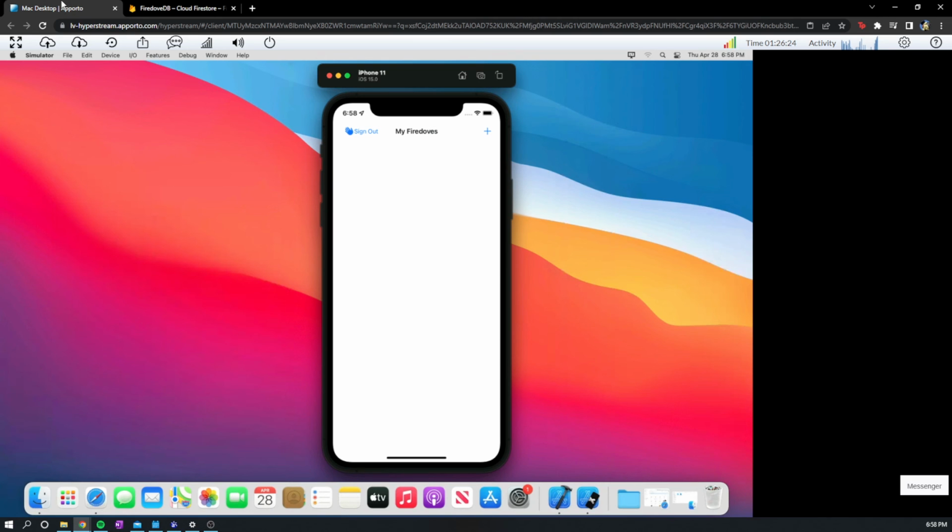Great. So this has been an overview of the basic features and functionality of my Firedove app. I hope you enjoy. Thank you.